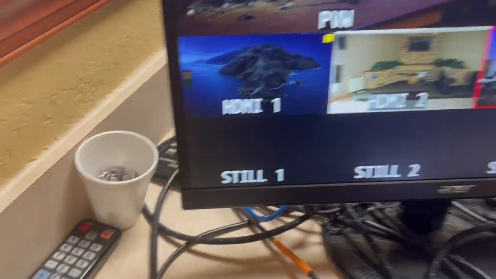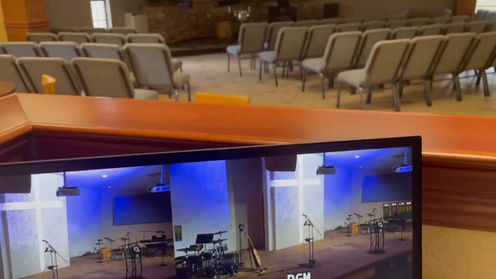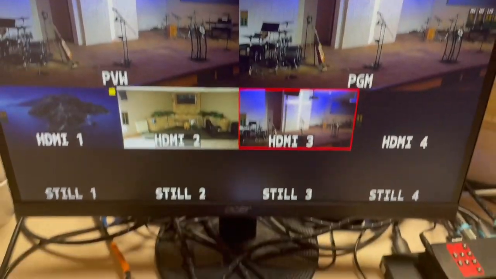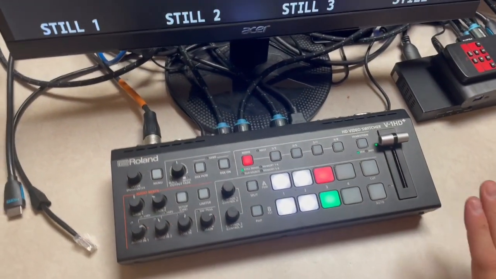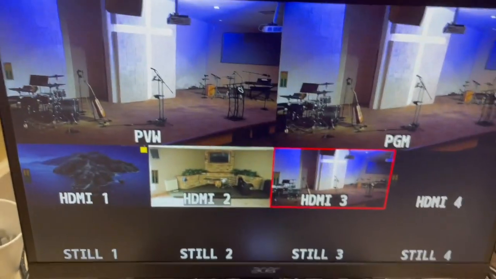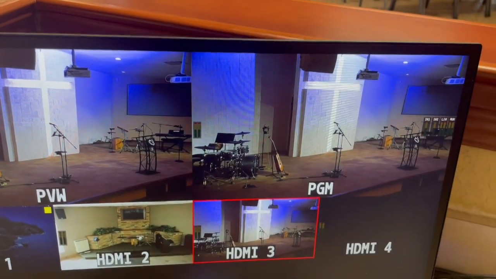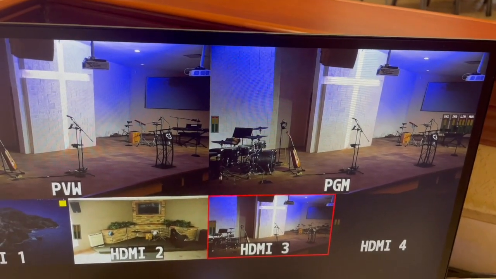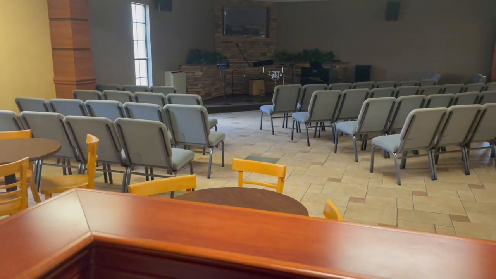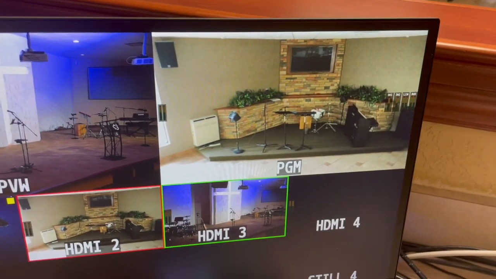So HDMI 1, this computer. HDMI 2, that's our fellowship hall camera. And then HDMI 3, that's our sanctuary feed. Now, what this is doing is sending a video signal to our children's ministry classrooms. So whatever is set up under PGM, that's program, is what is on screen for the input that is sent to the children's ministry classrooms. If we want to send the fellowship hall camera to those classrooms, we would hit input 2, and now program is on input 2.